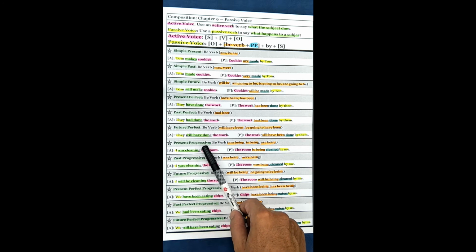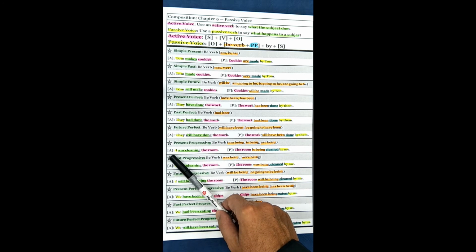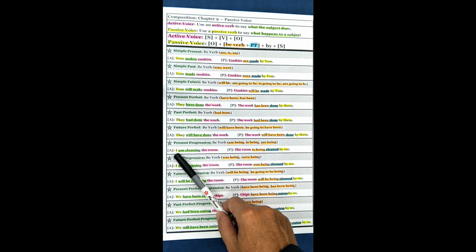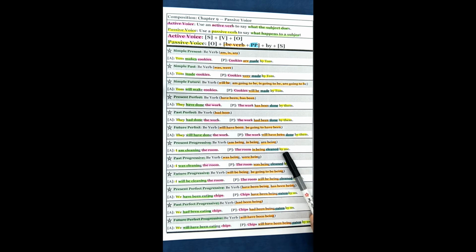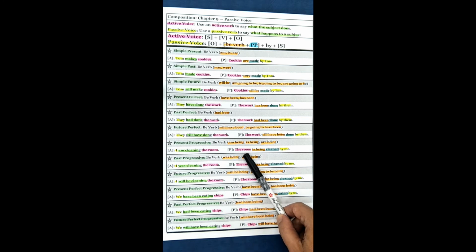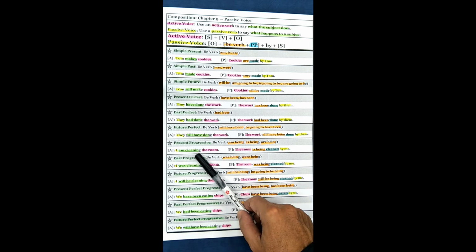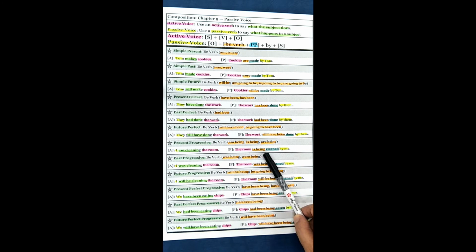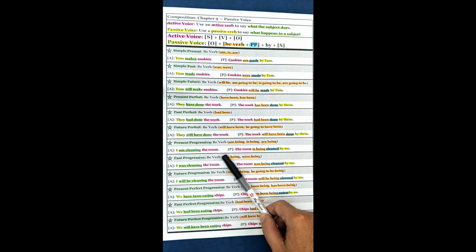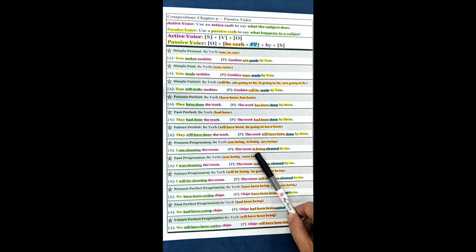Present progressive. Active, I am cleaning the room. Subject I becomes the agent. The room, here the object, becomes the subject. Am cleaning becomes is being cleaned. Active, I am cleaning the room. Passive, the room is being cleaned by me.